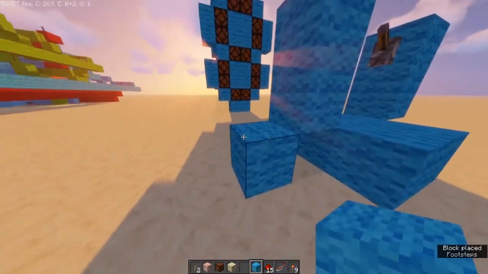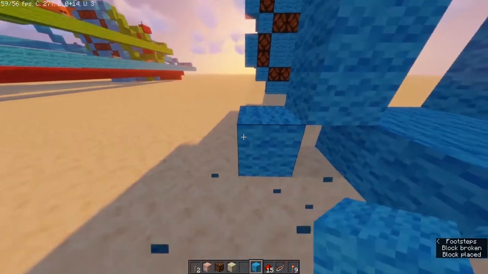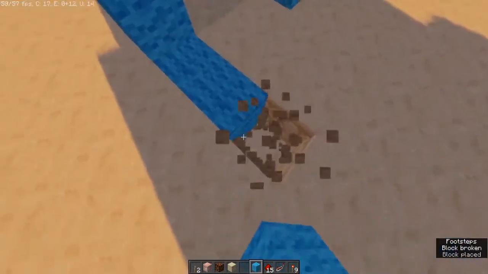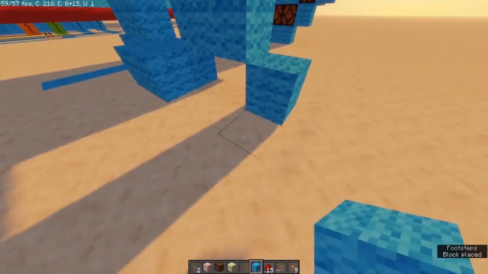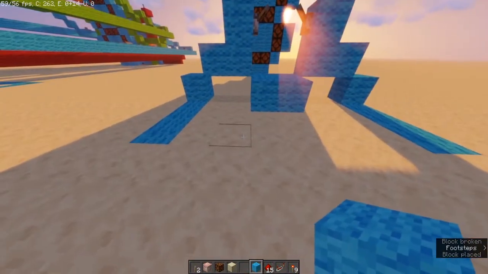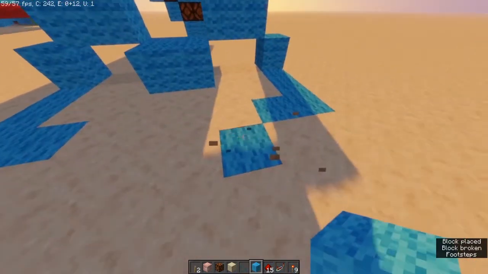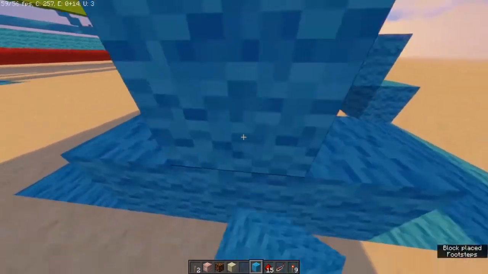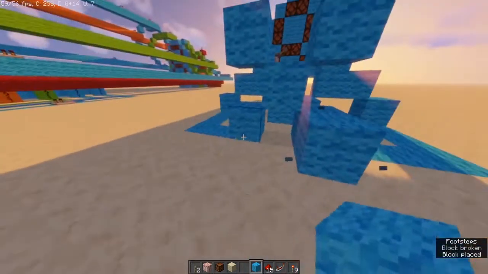So, now we're gonna need to feed the signal down from the levers. About 3 back should be good. Now what you're gonna want to do is feed it one side across 1, side across 2. Now you're gonna want to make an X looking thing with 2 legs on the front.